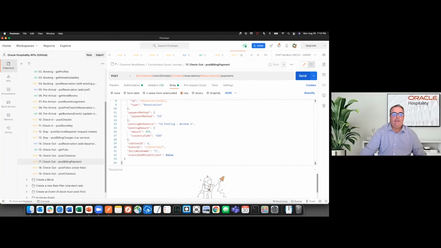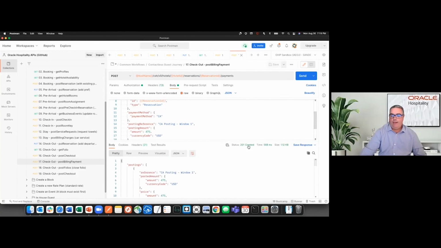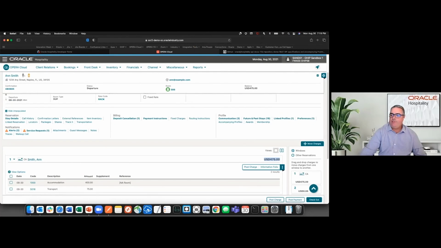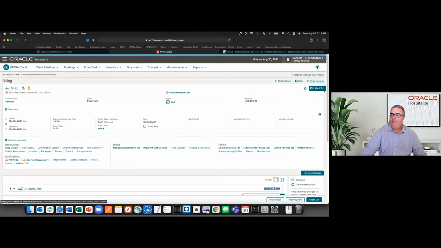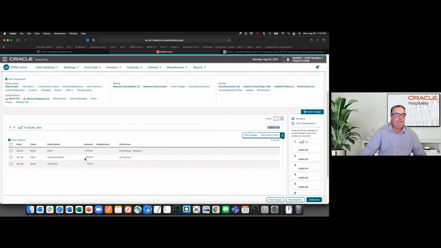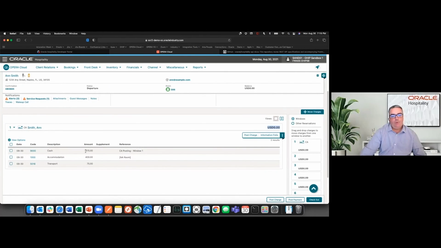So I'm going to go ahead and send this request to post the billing charge. Again, I got a 201 created as indicated here. And if I navigate back to Opera and I refresh the page, which is our favorite thing to do, then you can see here that now my balance is $0. Okay, fantastic. So I have received a payment of $475. My balance is $0, and I'm actually ready to check out.